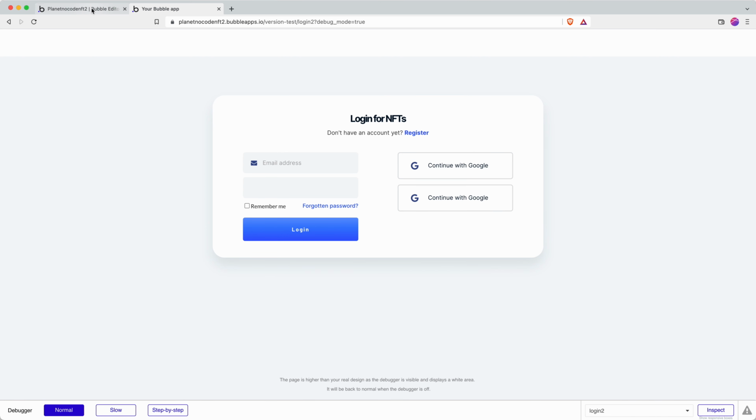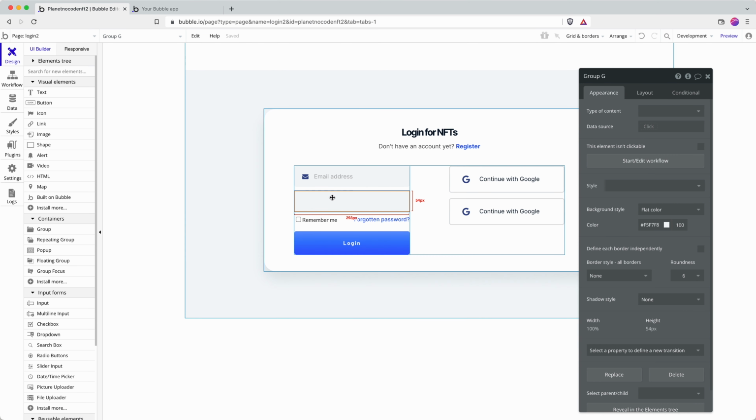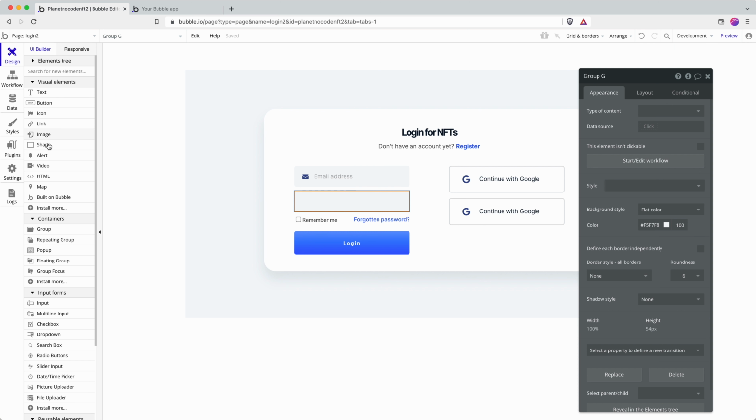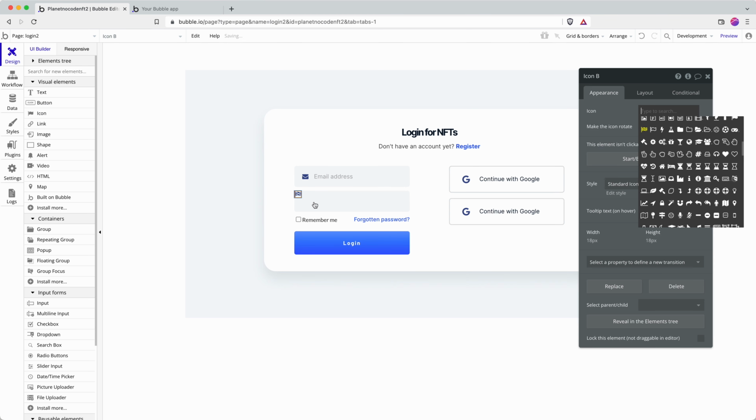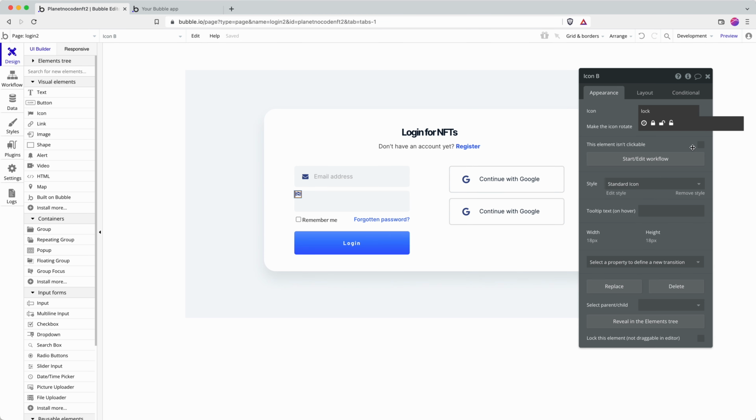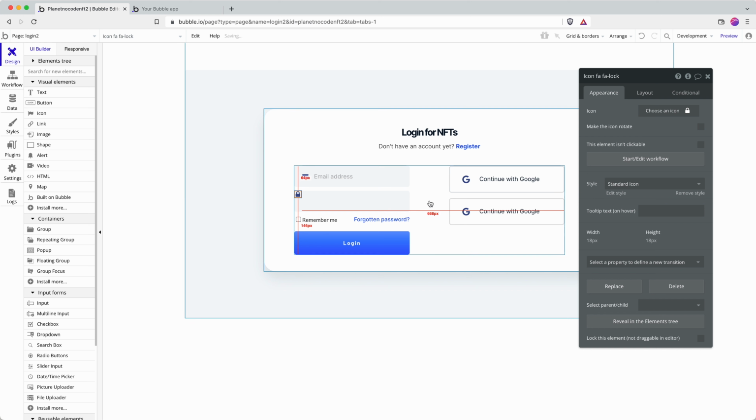Okay, so we're building up using a group what appears to be an input field, but is really an input field nestled within a group. So let's add in the icon. And it's going to be the password field, so it's a lock.